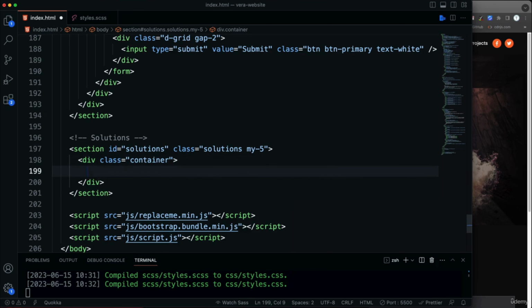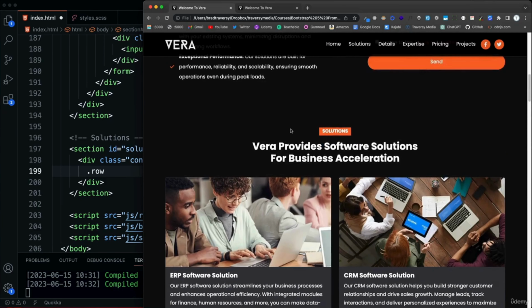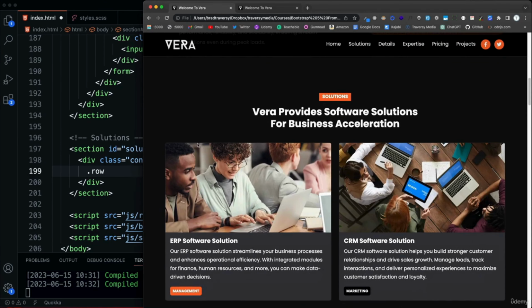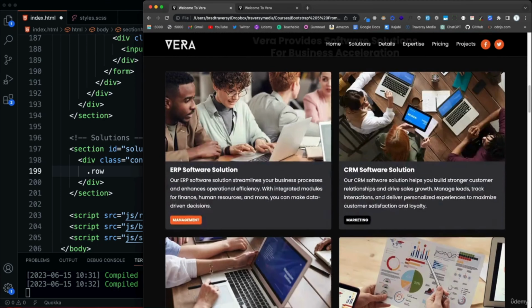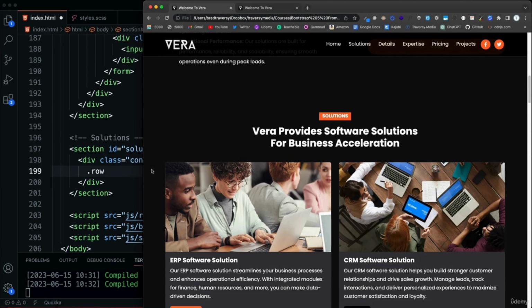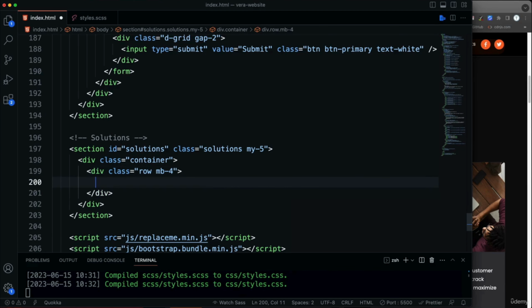We want the row, which I'm going to give. Now, the way I'm doing this is I'm creating a row for, let's see, where are we? We're doing this section. I'm creating a row just for the heading here that has the little badge and then the text. And then we'll have another row here for these two and another row here for these two. So this is the first one with the heading. And I'm going to give it an mb-4 just to push everything down.